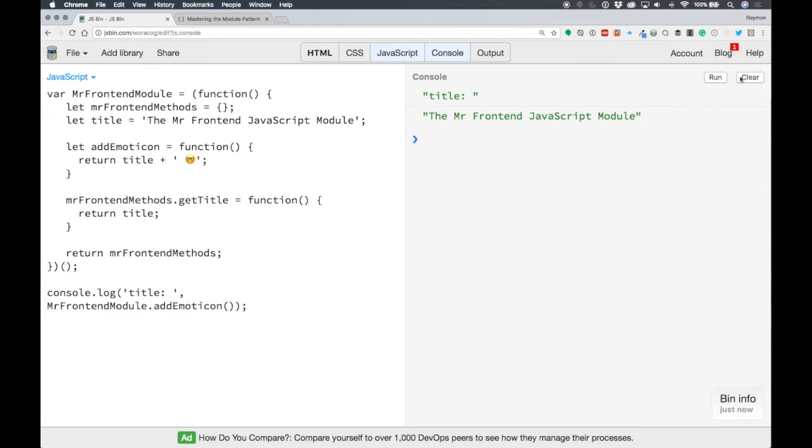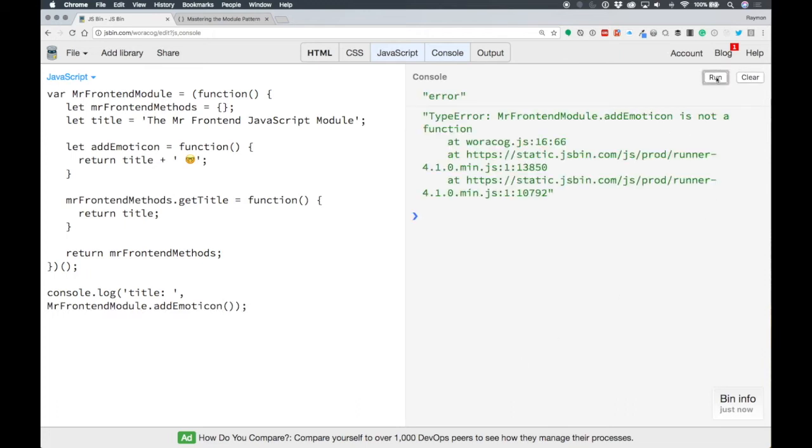I just want to show you the result. And then you get this error: TypeError, Mr. Frontend module add emoticon is not a function. The reason for that is because this method is private, just like the title variable inside the module is private. And if you want to call it directly, you have to make it public.